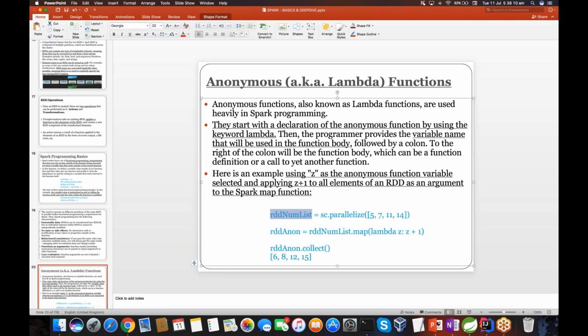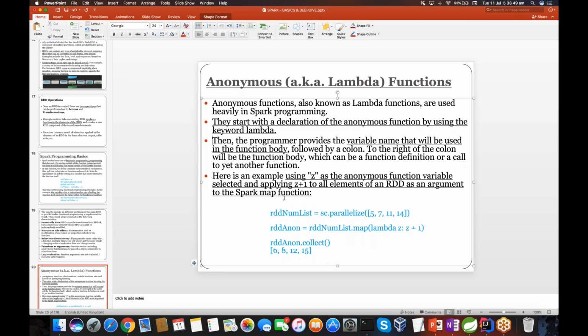I'm going very slowly, so please, this is very important. This concept, lambda functions. Lambda functions are used heavily in Spark programming. Point number one. Everybody understood that. Point number two. They start with the declaration of an anonymous function by using the keyword lambda. Do you see that? This is lambda. Now, guys, let me go slowly. I'll explain more nicely.